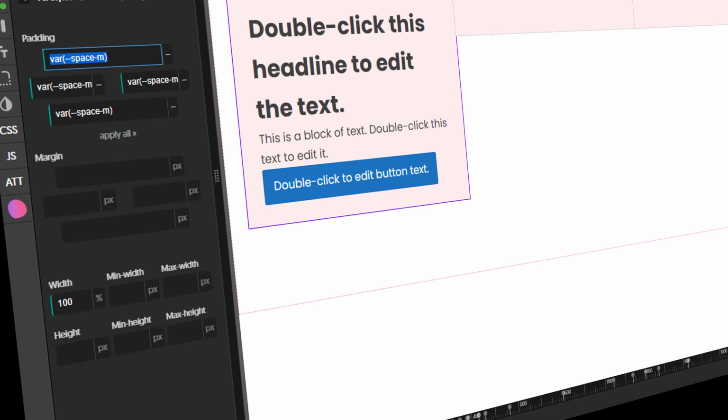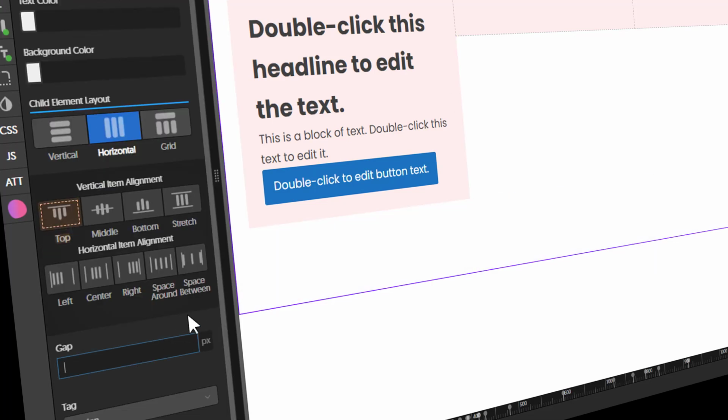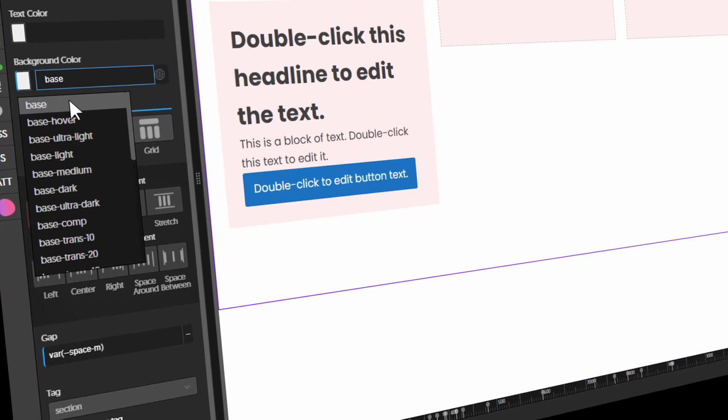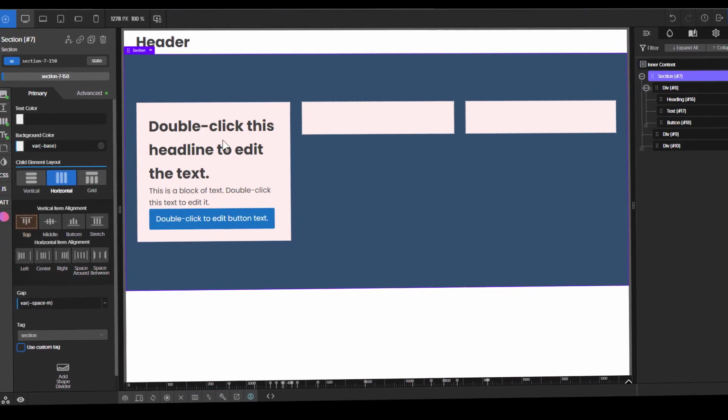And then if I go up here to the section, I want to add maybe the gap. So I want to use space, so I can use space M. So instead of writing var bracket dash dash, all those waste of time, you don't need to do it. And then for the background, if I want to add maybe a background of base, I can just type base, and then it gives me that background.